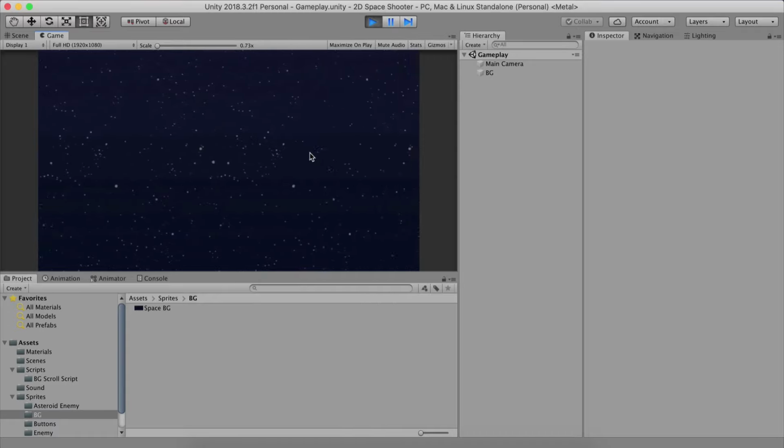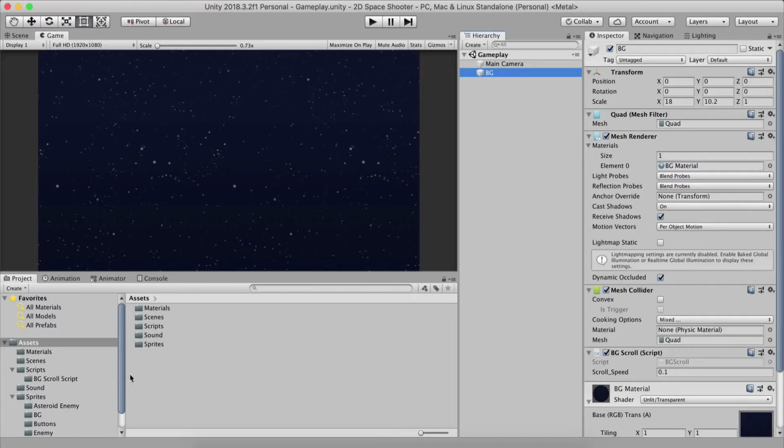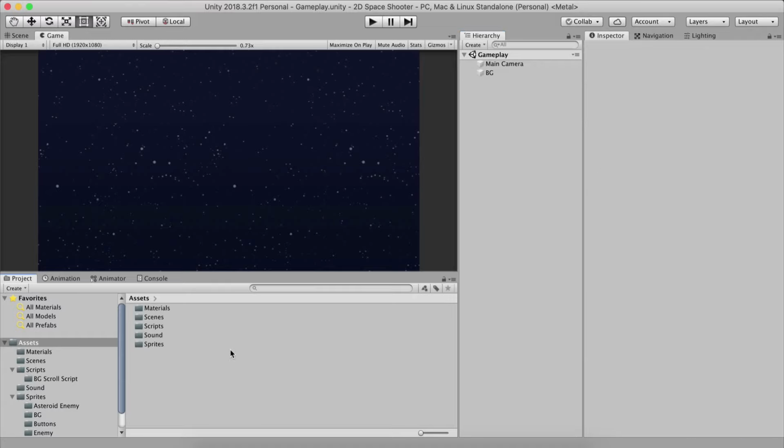So this is what you need to do. Bookmark this or write down a note for this part of the video so that you know how to set up the texture to be able to scroll infinitely. Moving forward, what is the next thing?